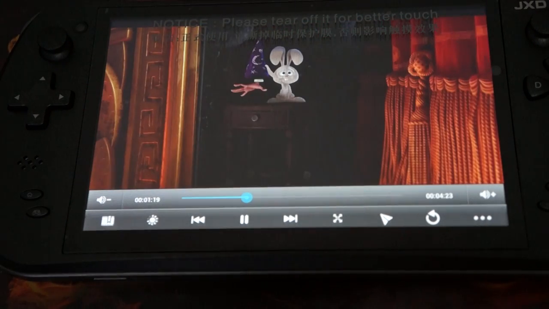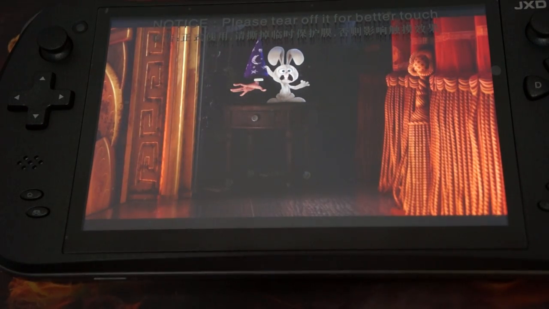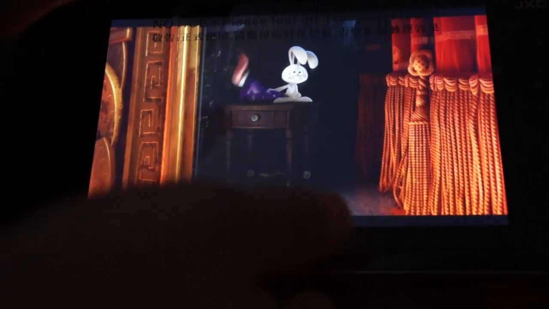So you can see here that it has an IPS screen, so the colors are really clear. Actually, I'll turn off the light. It has a 7-inch IPS screen with a 1280 by 800 pixel resolution. So you can clearly see the guy, even when it's standing up, at 178 degrees, and nice and vivid colors.